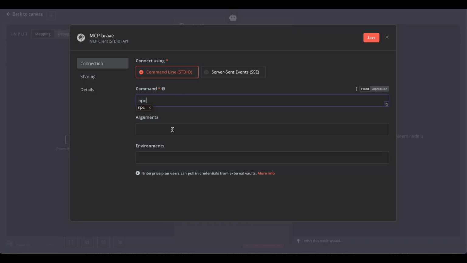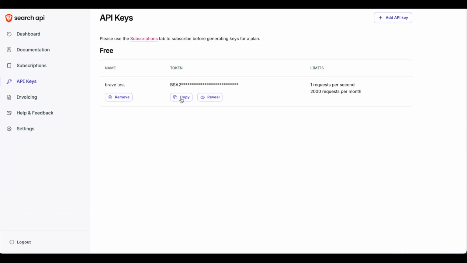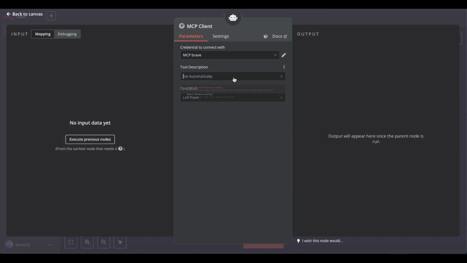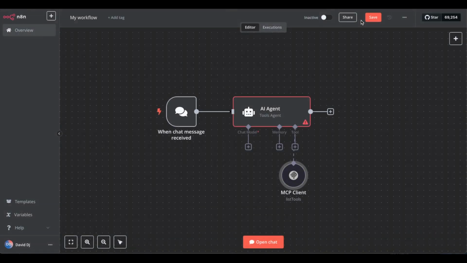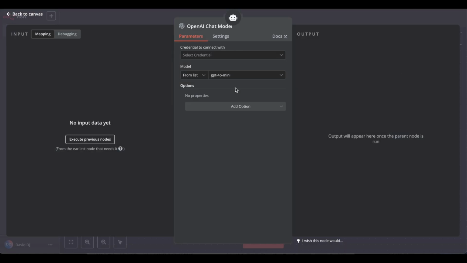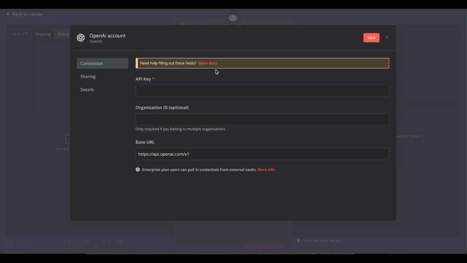For command, enter npx. For arguments, enter dybrave and the API key we get from the Brave website after signing up for the free version. For tool description, we select set automatically, and for operation, we select listTools. And now, before we can ask it to do something for us, we need to connect the AI agent to a brain. Here, we're going to choose OpenAI and copy paste our API key, which we created on OpenAI's platform.